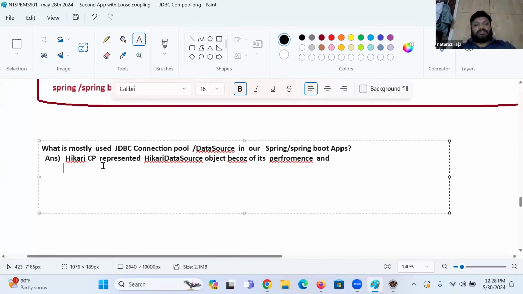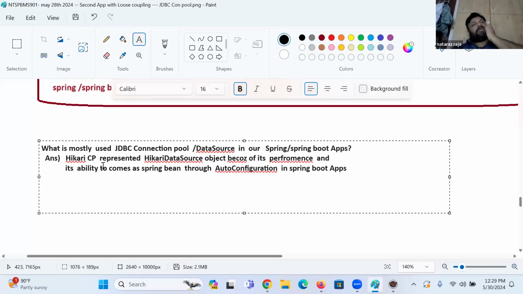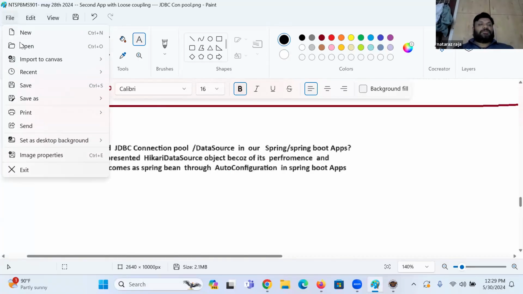Performance and its ability to come as a Spring bean through auto configuration in a Spring Boot application. Got it, guys? Super.